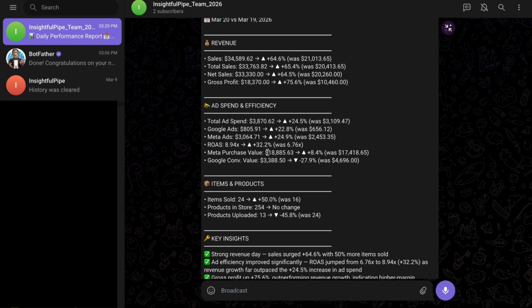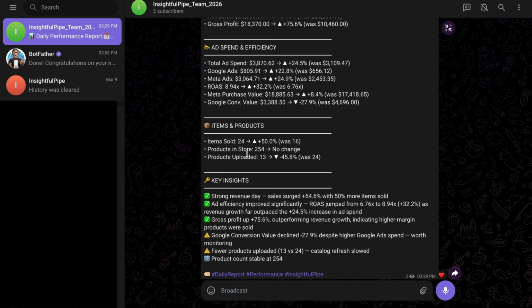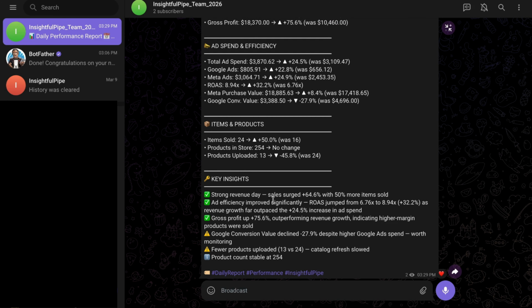Here it is in Telegram, the full daily performance report with revenue, ad spend, efficiency, items sold, and key insights all delivered to your team channel. That is Claude Code Scheduled Task with InsightfulPipe. Set it once, and your team gets a performance report on Telegram every single morning, fully automated.